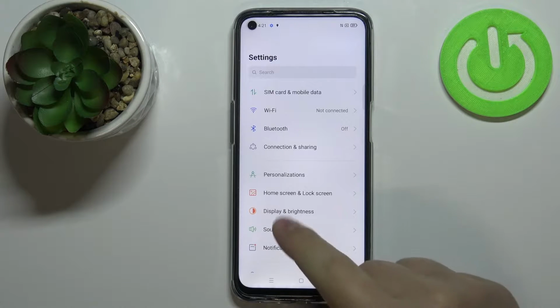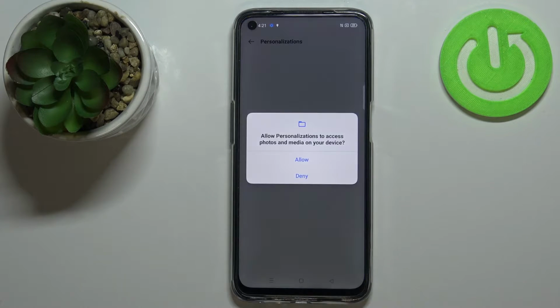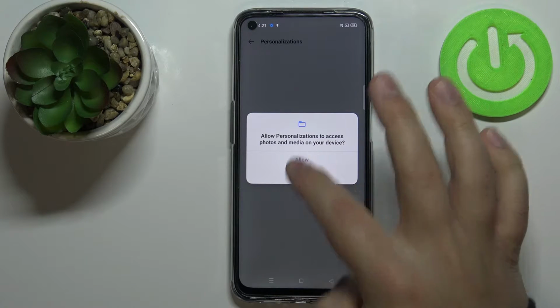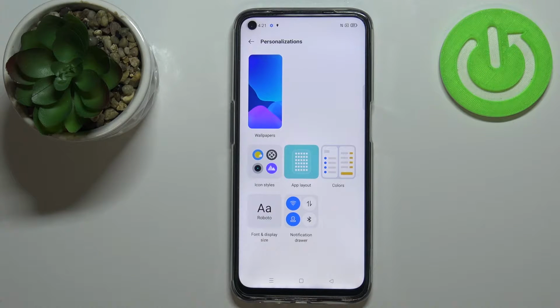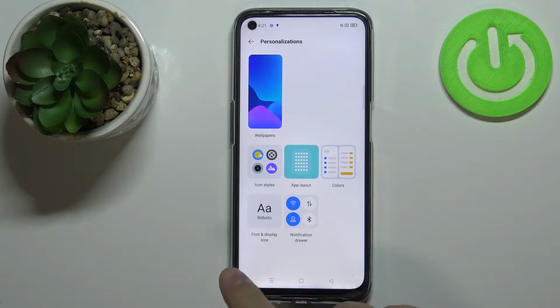In settings, let's tap on the personalizations first. Now let's tap on allow to allow the permission for storage. And here we have a few things. Here we can customize how our system will look like. And we have wallpapers, icon styles, app layout, colors, font and display size, and notification drawer.